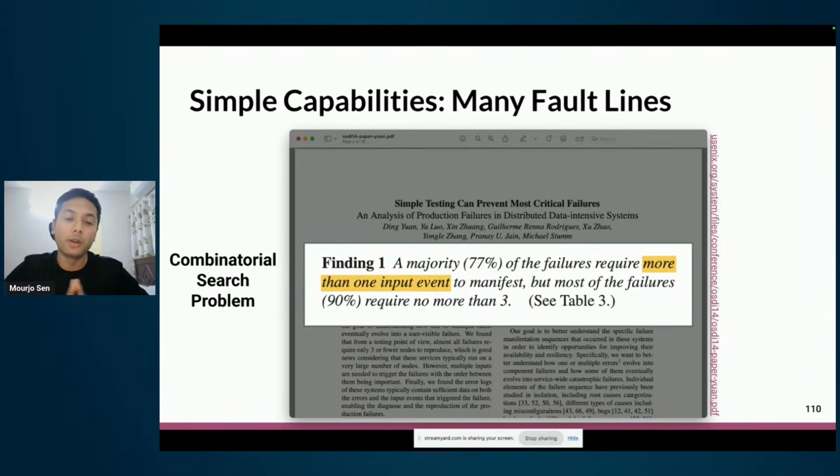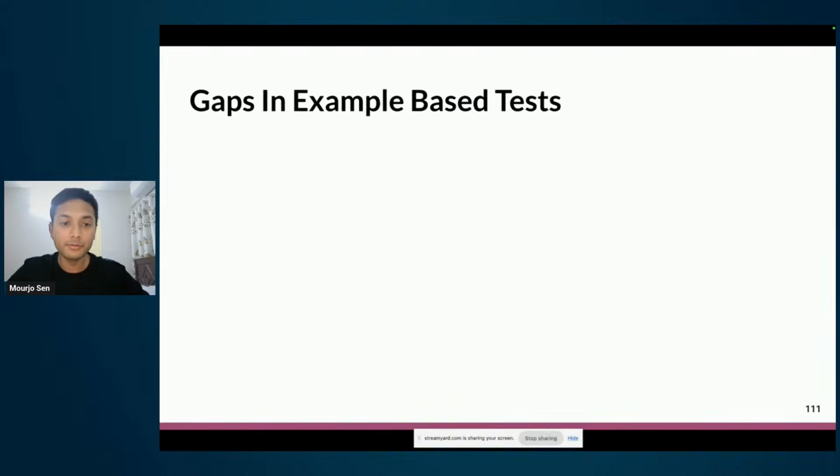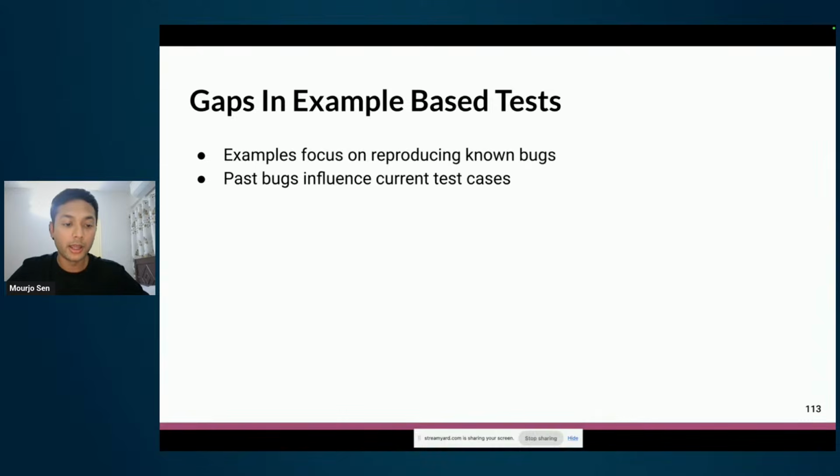So these are real examples from real systems that suffer, not because tests are not capable, but because we don't have a way to ensure that we have enough tests that prevent bugs from going to production. So these are the gaps in example-based tests, because example-based tests focus on reproducing known bugs, because examples by definition are in the known space. The author has to know about it before they write an example for it. And past bugs influence current test cases.